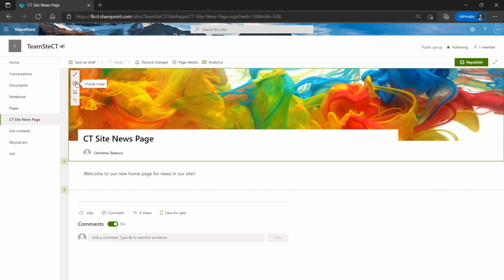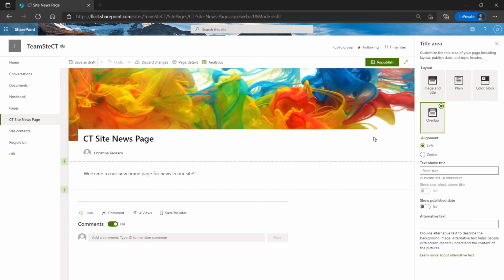I can edit it. I can change the image. I can set the image focal point, which means if this image didn't span to the full column width of this web part, you can place it in the spot where you want it to be, basically, okay? Or we can just reset to the default image. If we made some changes, we don't like them, we just want to go back to default, we can do that also. Let's edit this web part.